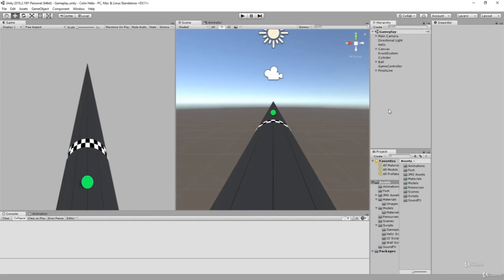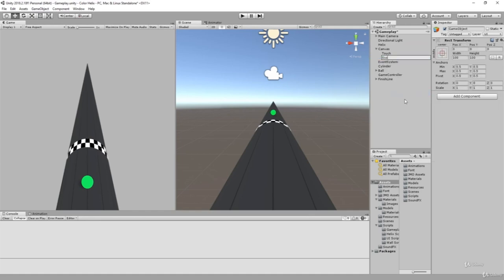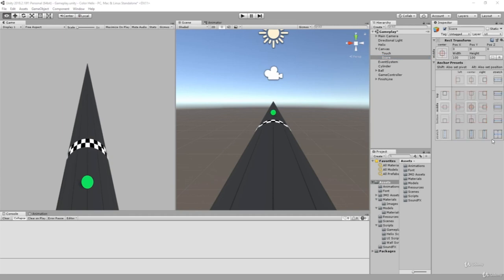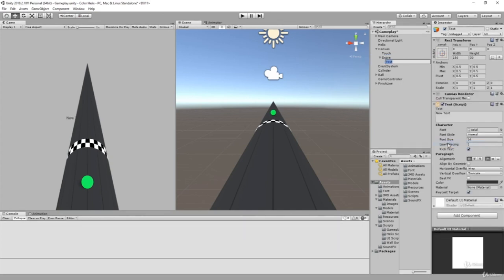To add our score UI, we'll have to go back to our canvas, which we already created in our first or second video. Here we're gonna add an empty game object that we're gonna call score, and this is where our score is going to be. Now we're gonna put this on stretch, all over the place, and then add inside of it our UI text. First we're gonna start with our best score text.